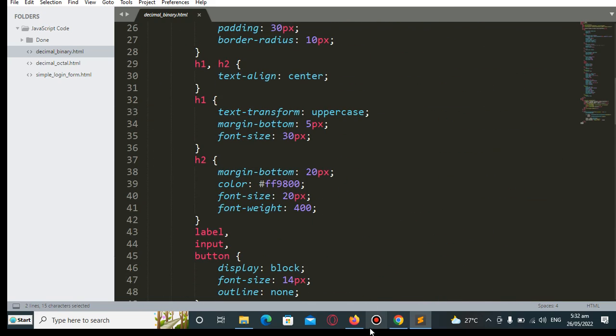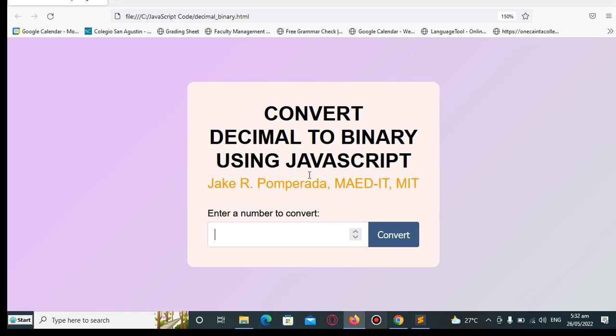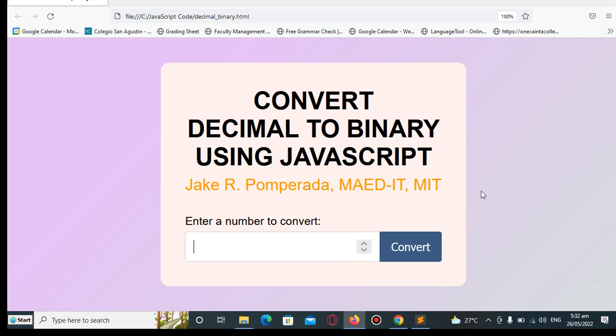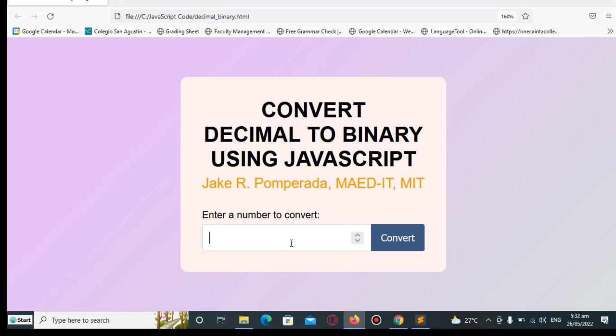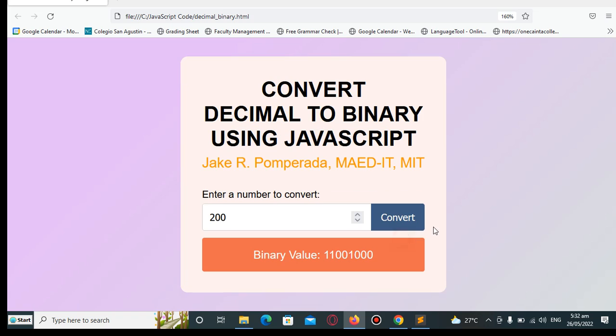Okay, let us go with our browser. In this case, we will be using Mozilla Firefox. So convert decimal to binary using JavaScript, JR Pomperada, MIT, give a number to convert. Let's say we have 200. When I click the convert button, we have here the equivalent 11000100.